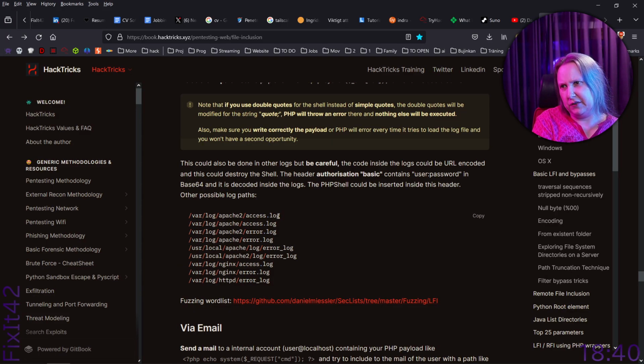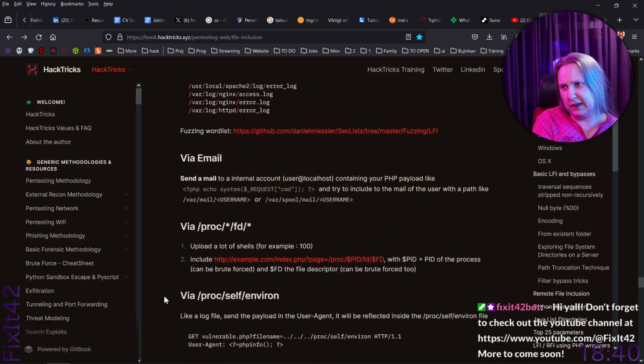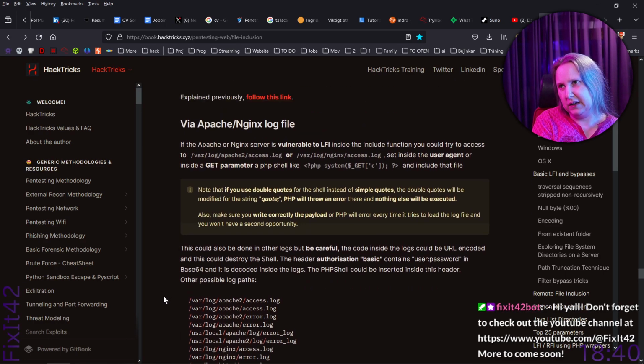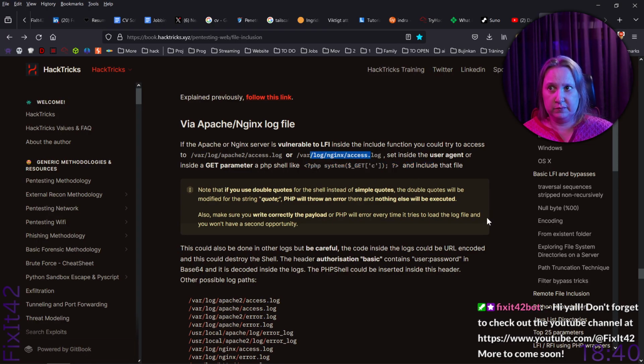Yeah, so we have Apache 2 ones. Fuzzing word list. Why have a fuzzing word list here? I don't get it. So, let's say that we just put it like this and send this to it. How? And then would we then include this file? Is that what we're trying to do?